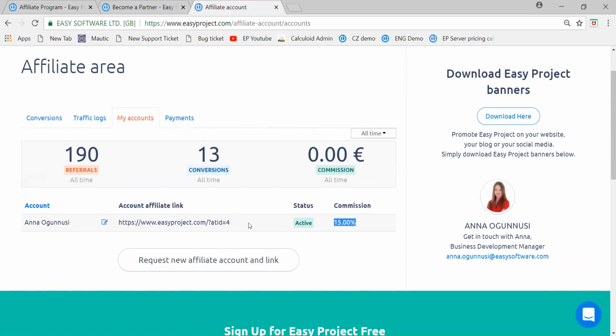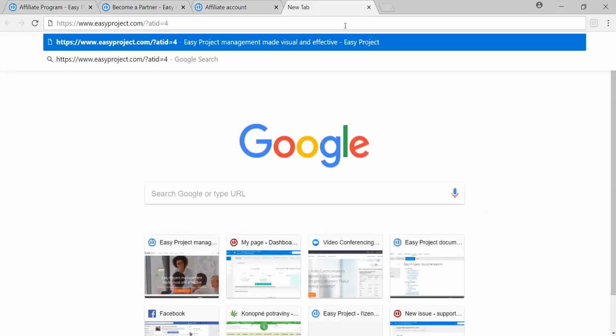So how it works in practicality. You would copy this link and you could post it on your social media, on your LinkedIn, or on your website. So you can actually have a banner, and if people click the banner, they will click straight through your link to our website.